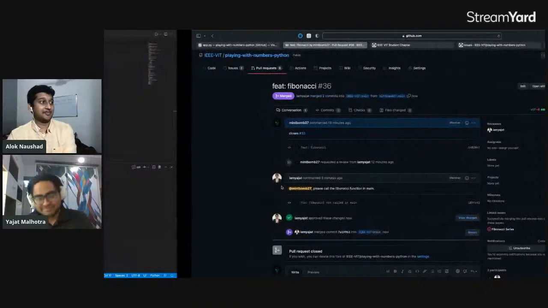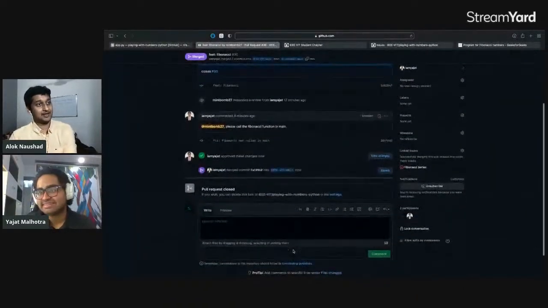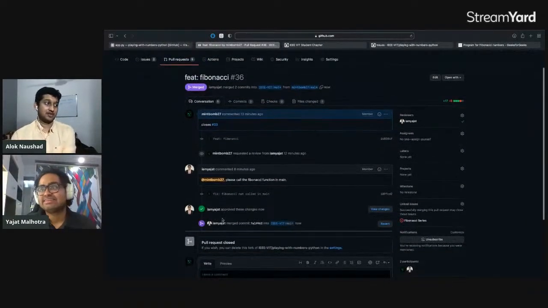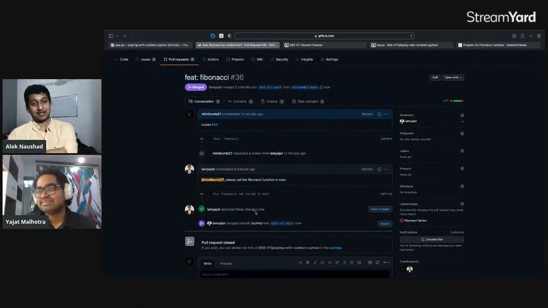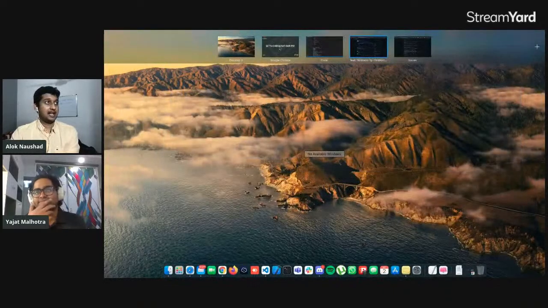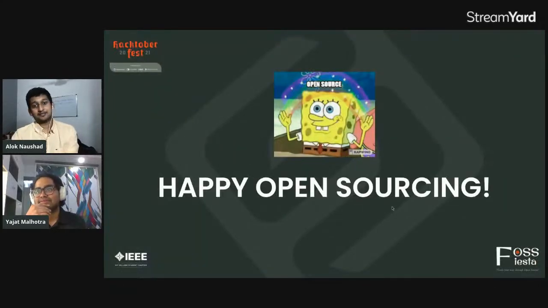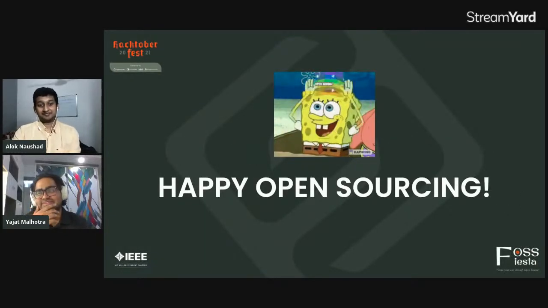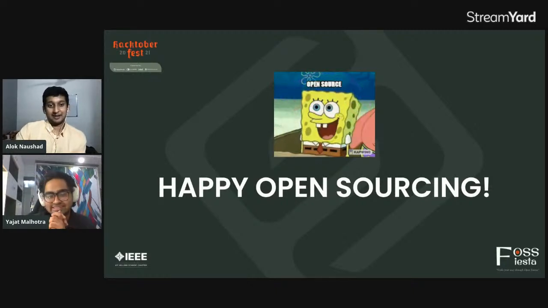Okay, so that was it for the session. This is how you'll make your first open source contribution. Let's hope in this Hacktoberfest, in this October, you'll make many more open source contributions. And yeah, happy open sourcing.